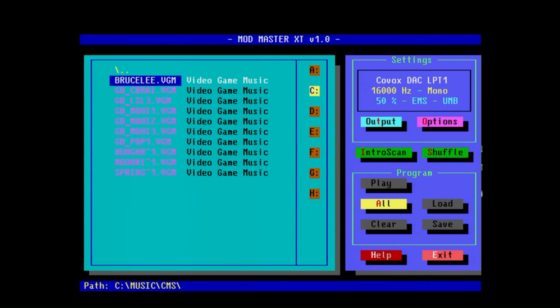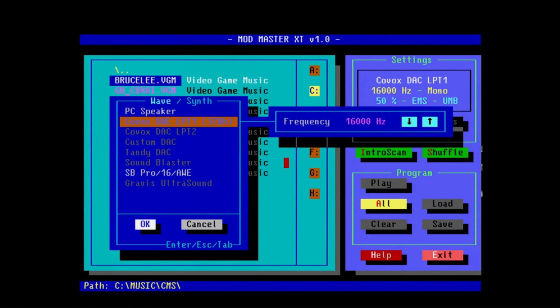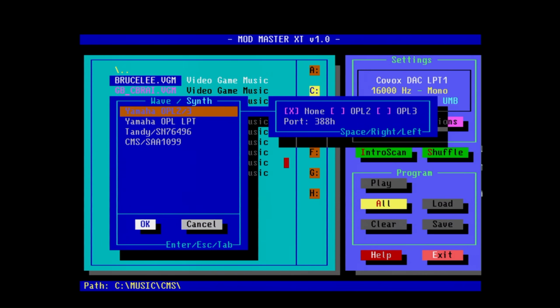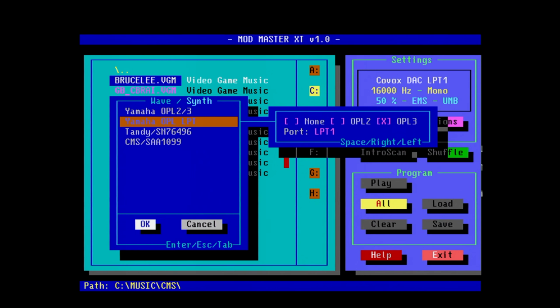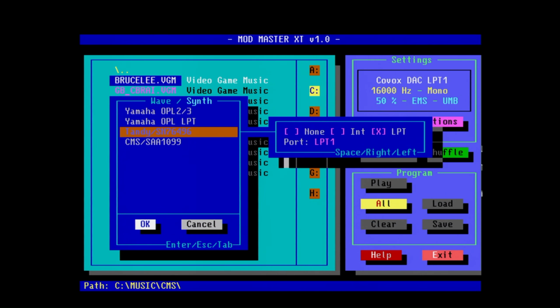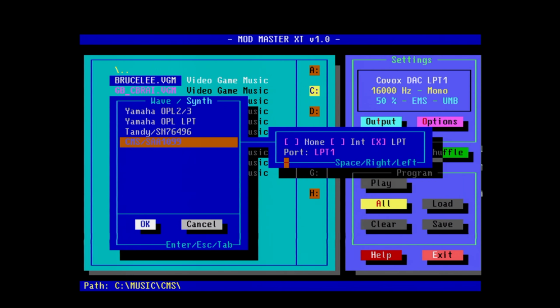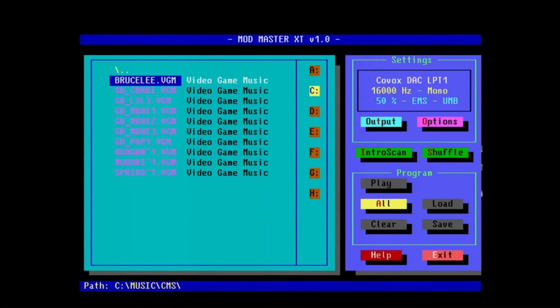And first I want to just show you the settings. T, pressing tabulator. And here you can see I have chosen that OPL 2 and 3 on port 388 is none. So it doesn't use the built-in OPL chip. I've put Yamaha OPL on printer port to OPL 3 and printer port 1. I've set Tandy to printer port number 1. And for this test, the most important setting is the CMS, also for printer port 1. So I press enter on CMS and we have activated it with the Covox command, and now we can play some CMS music.